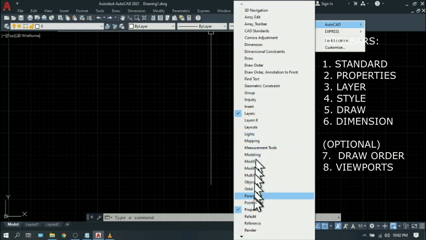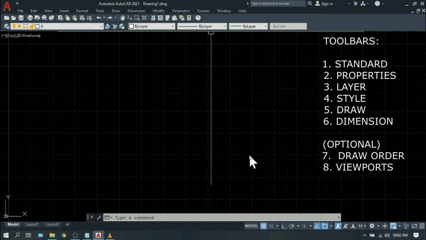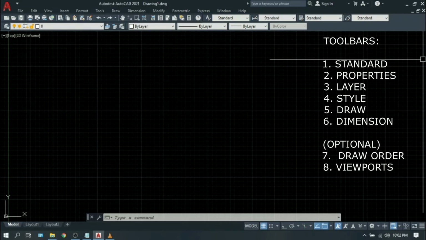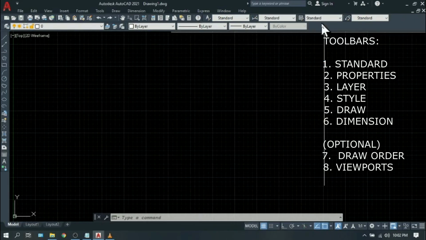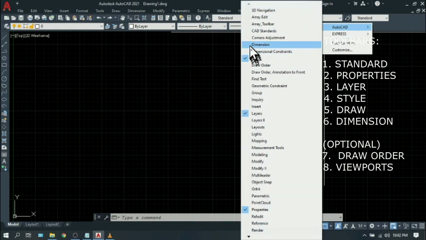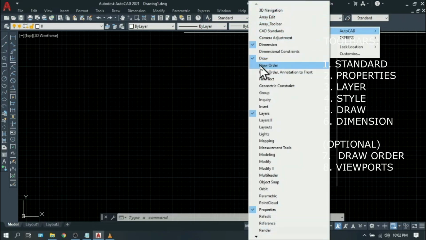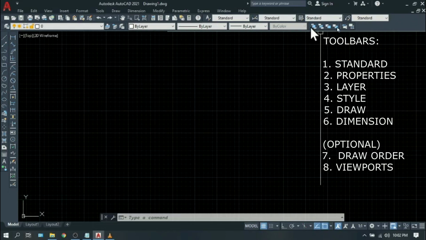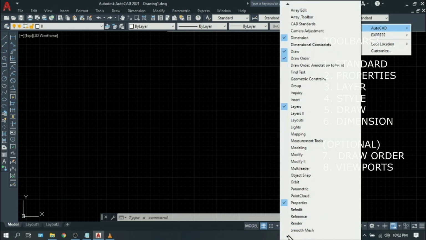If some of the toolbars are not appearing here, you can see this little pull down arrow. There are still more on this area. Styles, draw, dimension. I usually add draw order. I know it's not part of the AutoCAD Classic, but I find it very useful for my work. And the viewports.